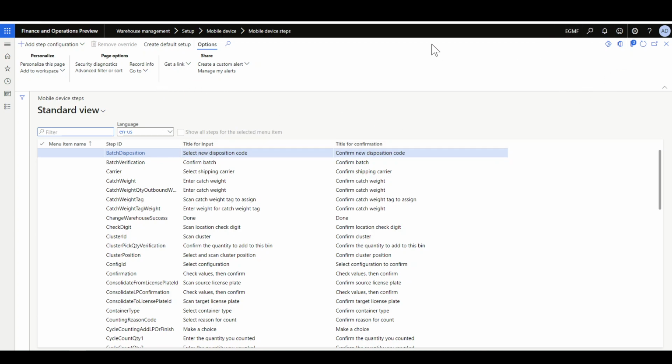If this is your new legal entity, you should first click create default data. The system will load this information. Here you should find the step ID. These are the steps that will be used in the mobile app. And this is the text that will be populated as a short description for this step. And this is the text that will be populated while confirming this step.